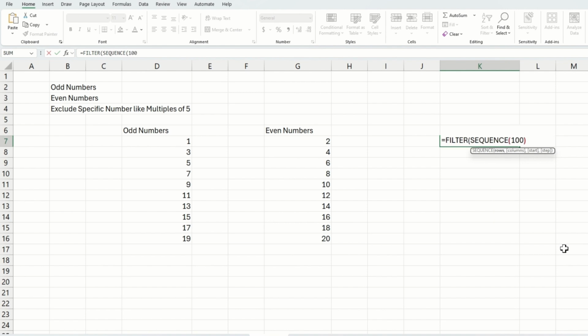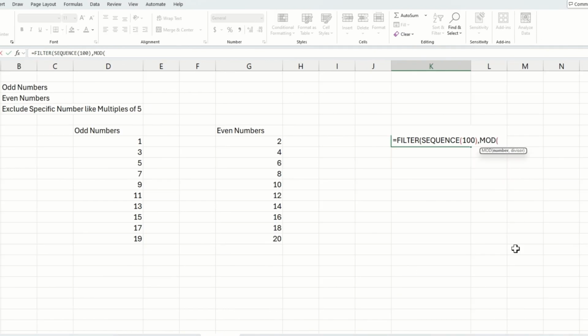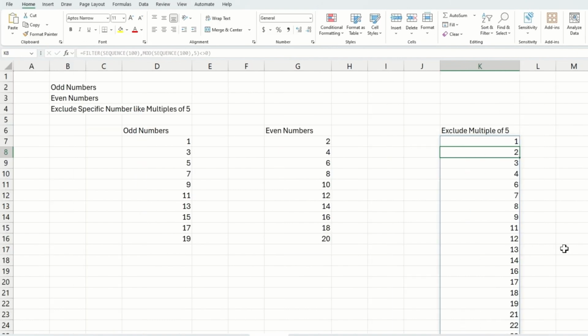Press comma, and then for the second value of the FILTER function, we will give the filter criteria, which is the MOD function. MOD will return a remainder, and if it's divisible by 5 it will return 0, so we have to use a non-zero value as the return value. Then close the parenthesis and hit enter. Now the list is generated. As you can scan through the list, you will see we don't have 5 or any number which is a multiple of 5, like 10, 15, or 20 and so on.